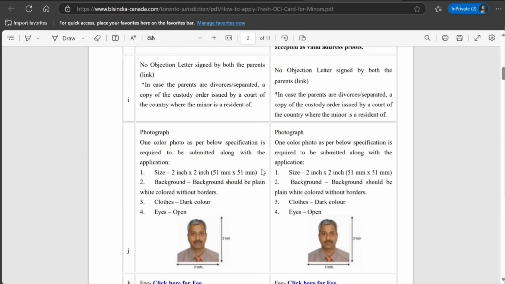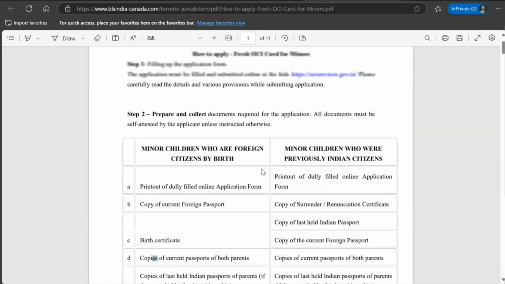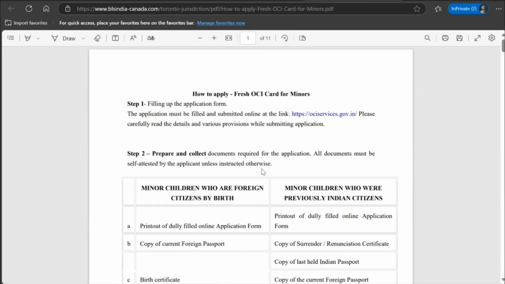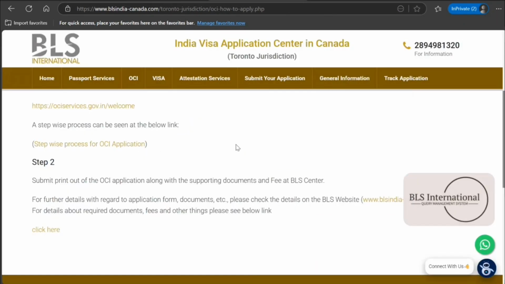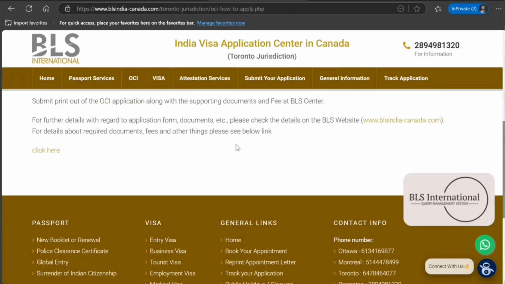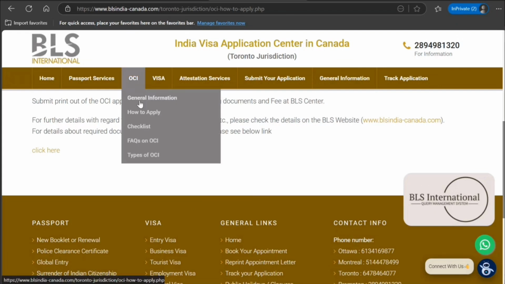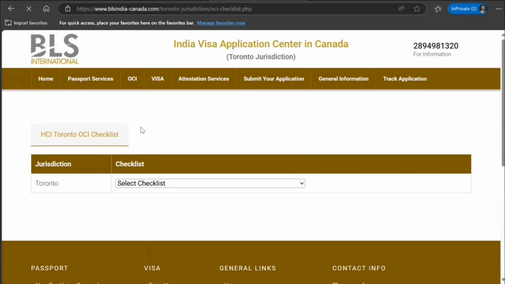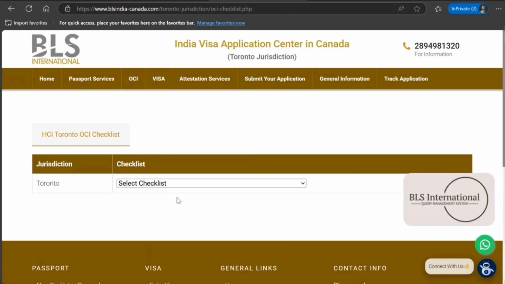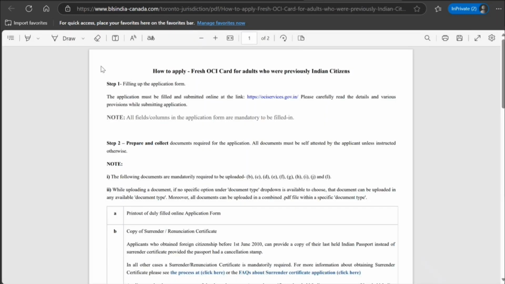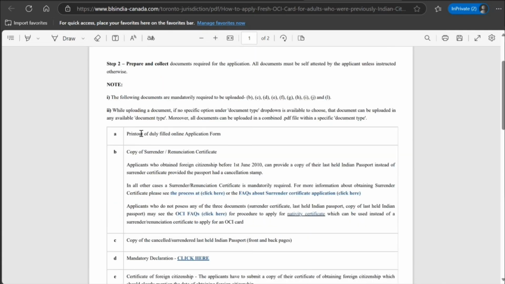I'm really sorry, I opened the wrong PDF. I should go to the checklist. Checklist, minor or adult who were previously Indian. So this is our case. Step number one is done. Two, we are in. Print out copy of surrender certificate.